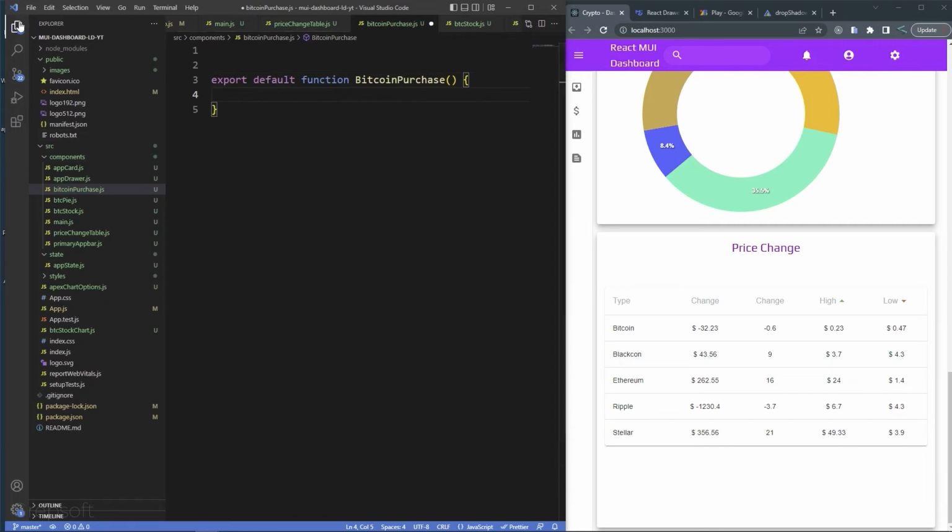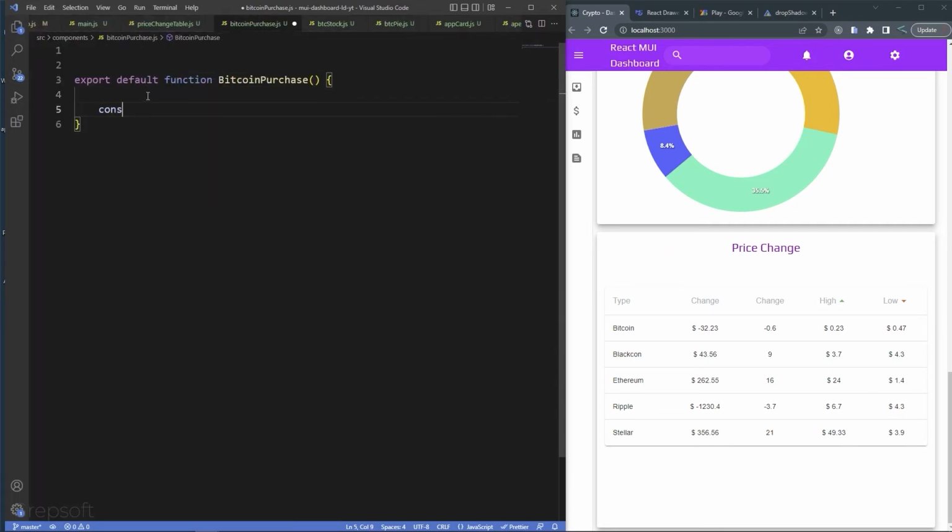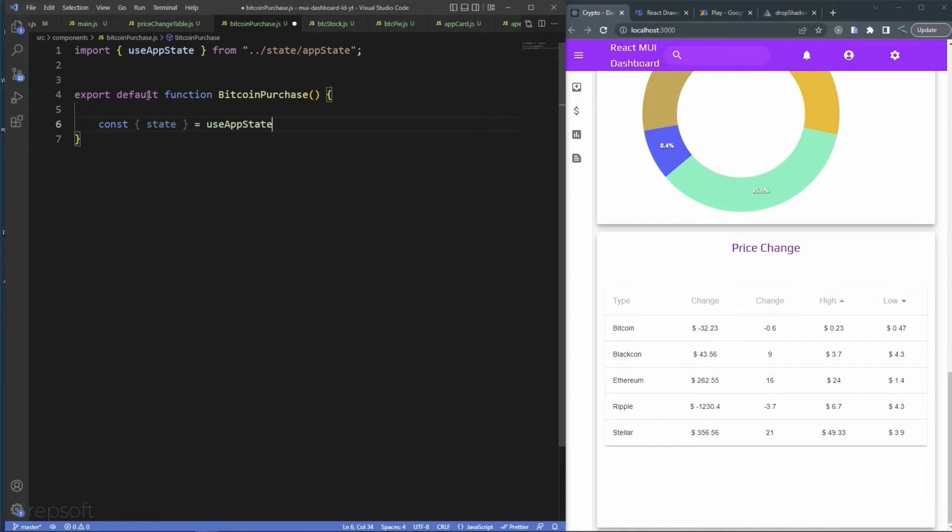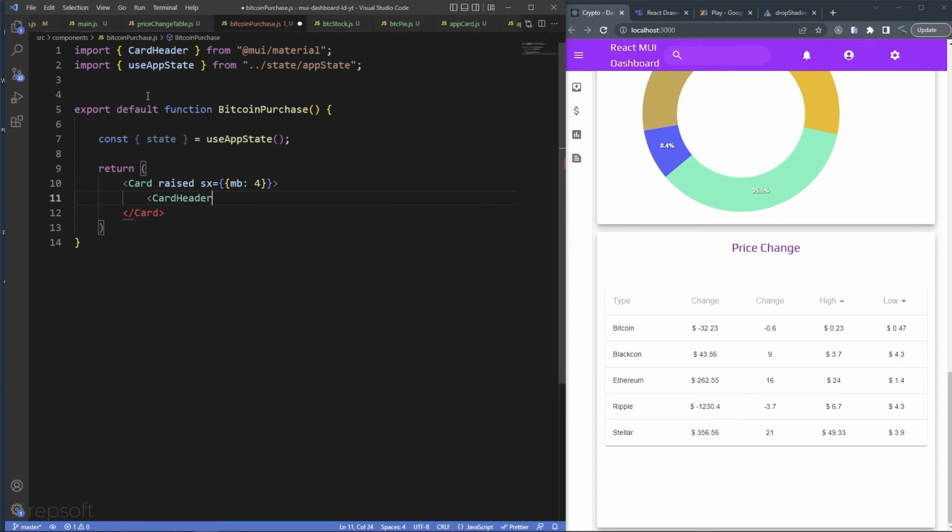Alright, let's minimize this. So what we want to do first is bring in our state like we have been doing. Alright, and then we will return something. That something will be a card raised, and then some margin bottom of 4. Just for alignment purposes, I had to play around with it. So, and then we have a card header. Okay, the title will be like we did before.